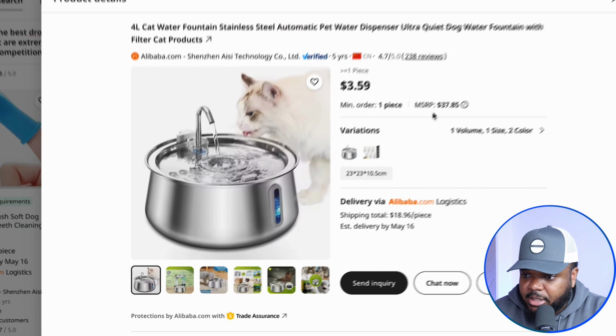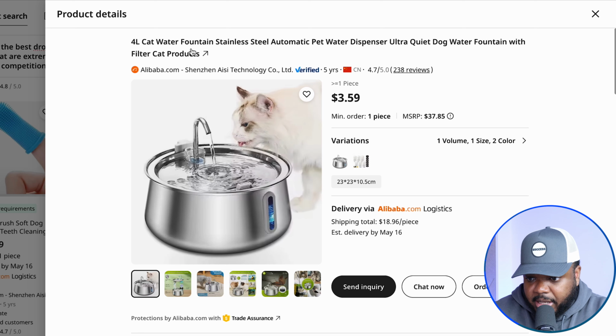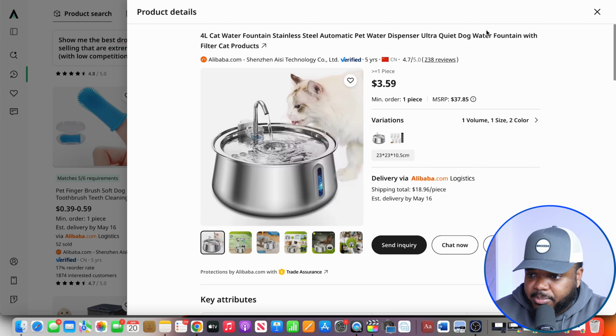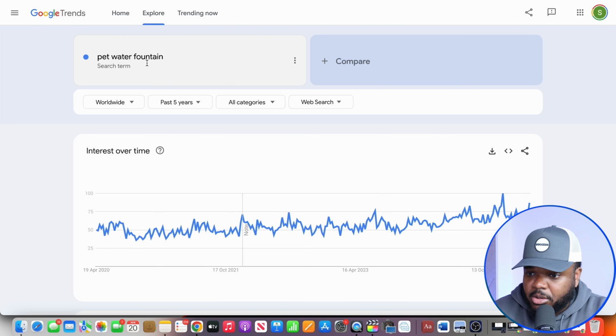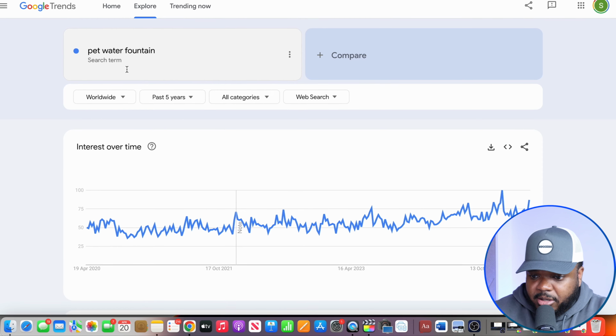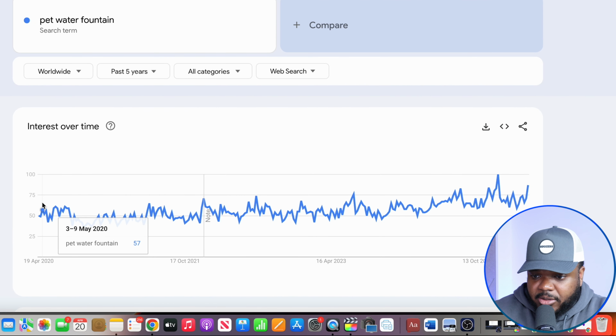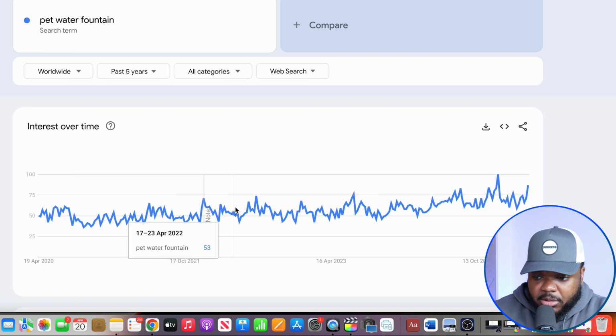All right, so this is what the product looks like. Again, it's a pet water fountain. So if I wanted to make sure that this item was definitely selling well and people were actually searching for it, the way that I can do that is by going over to Google Trends. I've already done that. I've typed in the search term, and as you can see, it has consistent searches ever since 2020. People have consistently gone onto Google to search for this particular product.